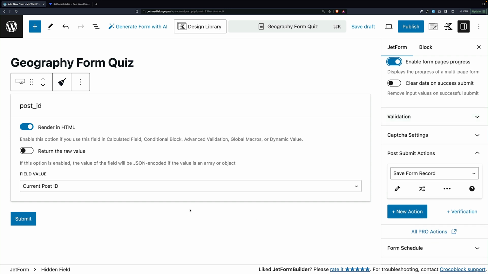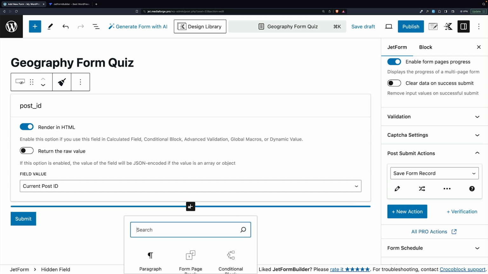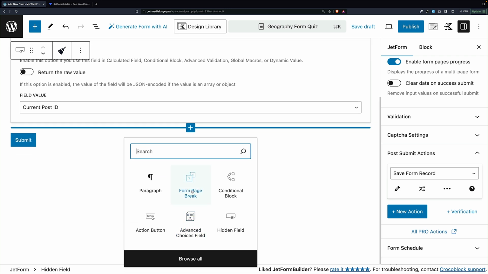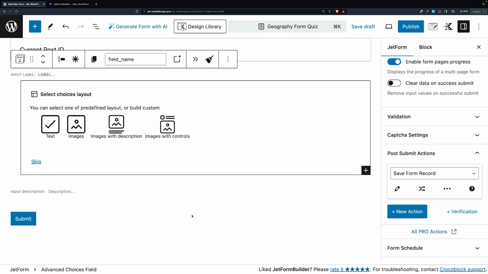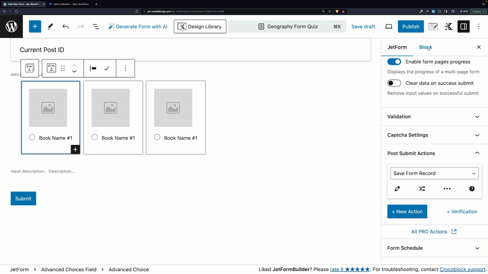Now, the first field we're going to add is an advanced choices field. So this is going to be questions. And we can do text or images with description or images with controls. And I want controls. And let's click block over here.